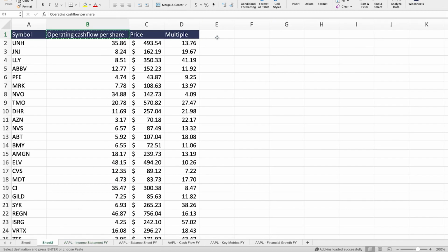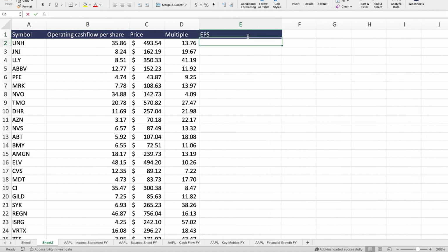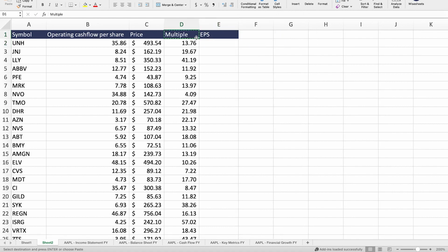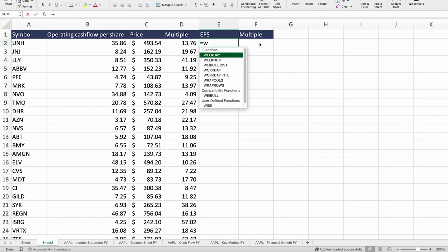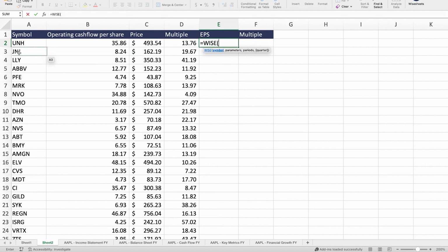So let's say we're going to do this, and here we go. We're going to change this to EPS, make it a little bit smaller, and then we're also going to add a multiple column. The multiple column is going to be, well, first we're going to get the EPS itself. So again, use the Y function. Here's the symbol, parameters. In this case, we're only getting one, and then the period is going to be TTM. We're going to lock this in so that way it gets it for every single cell.